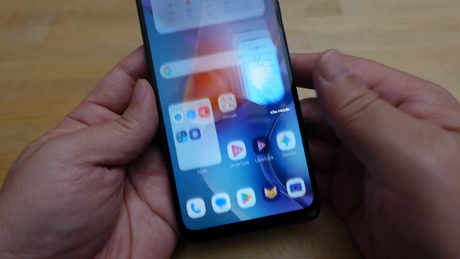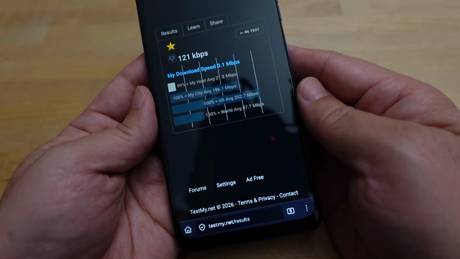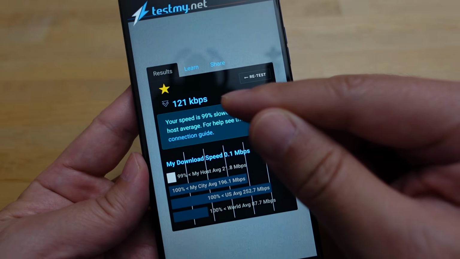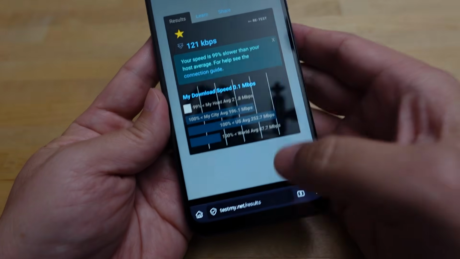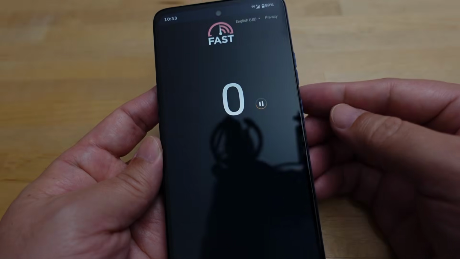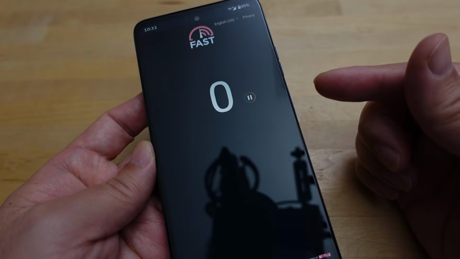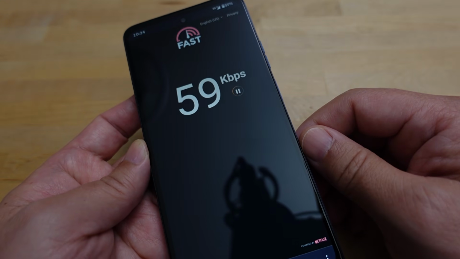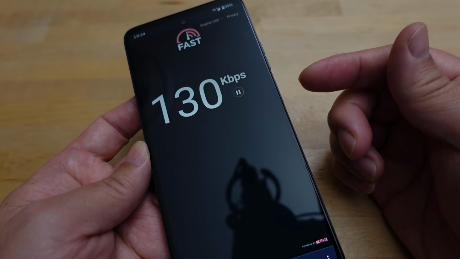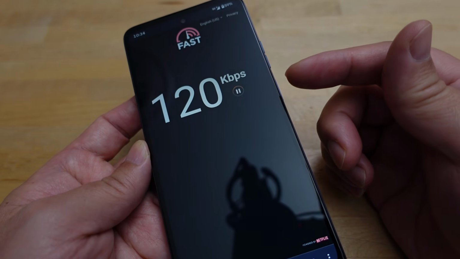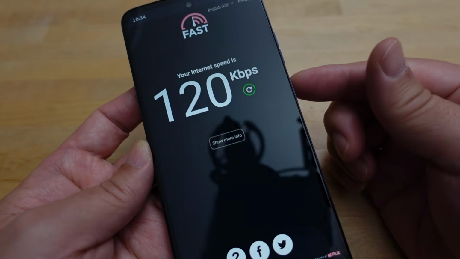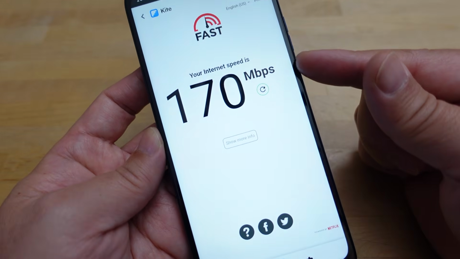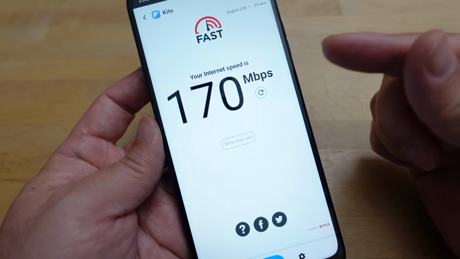Now, if I go outside to an external browser and do the same test, I just did a test here before on Test My Net, it was 121 kilobits. It's very, very slow, but I'll also do it on fast.com. So even just starting the test is extremely slow. So outside of the Kite browser, the speed is heavily throttled, and it looks here it's 120 kilobits per second. It's extremely slow. Whereas within the Kite browser, you can see it's 170 megabits, so it's much, much faster.